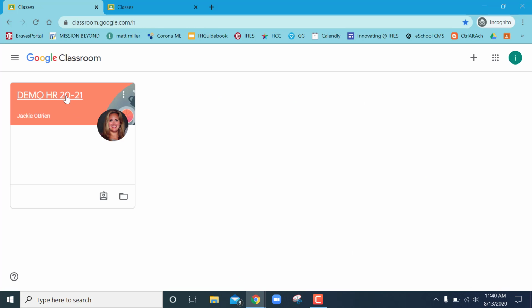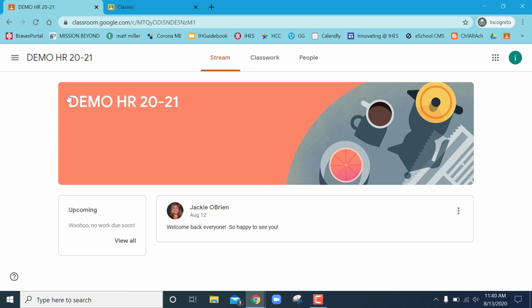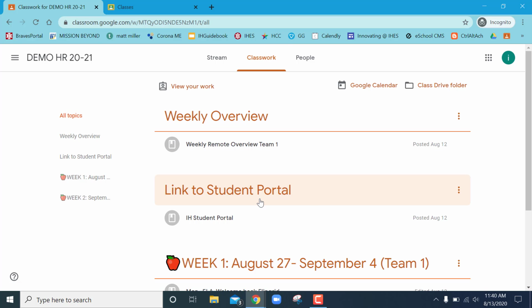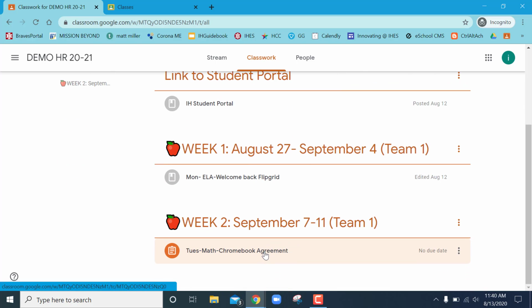Let me show you the student view of Google Classroom so you can get a better feel of what students will see. In the student view, you will notice that the only topics that are visible are the ones that have materials or assignments posted. In this example, students can see the weekly overview, student portal, and week 1 for both teams. The emojis will assist students to find their topics.